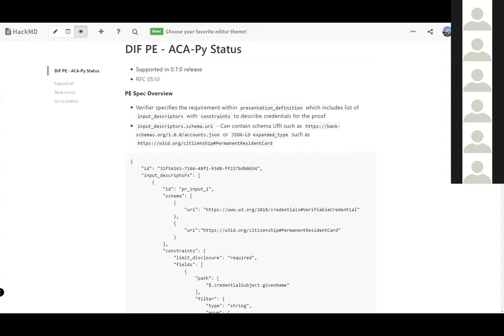And within the constraint, I'll go over these in more detail, but in this particular constraint, limit disclosure is required. So this is a case where the credential included in the proof will be a selective disclosure. So only inside the credential subject, only given name should be disclosed, and all other attributes should be hidden.